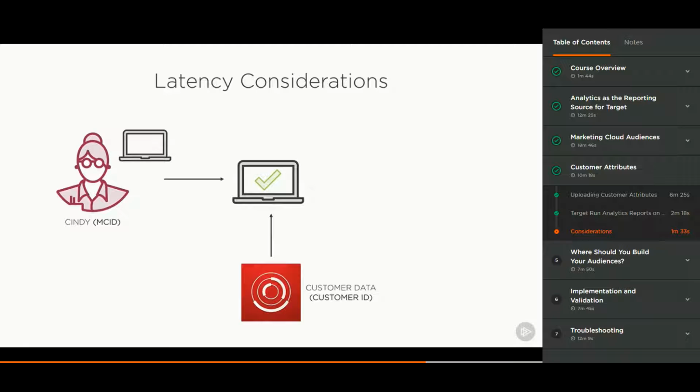As soon as a match happens, all of the additional attributes are added to the consumer's profile. Before that, all the attributes are waiting to be assigned to a specific Marketing Cloud profile. But once Cindy authenticates, Adobe is able to match all relevant customer attributes to her, which then becomes available in her profile from that point onward.